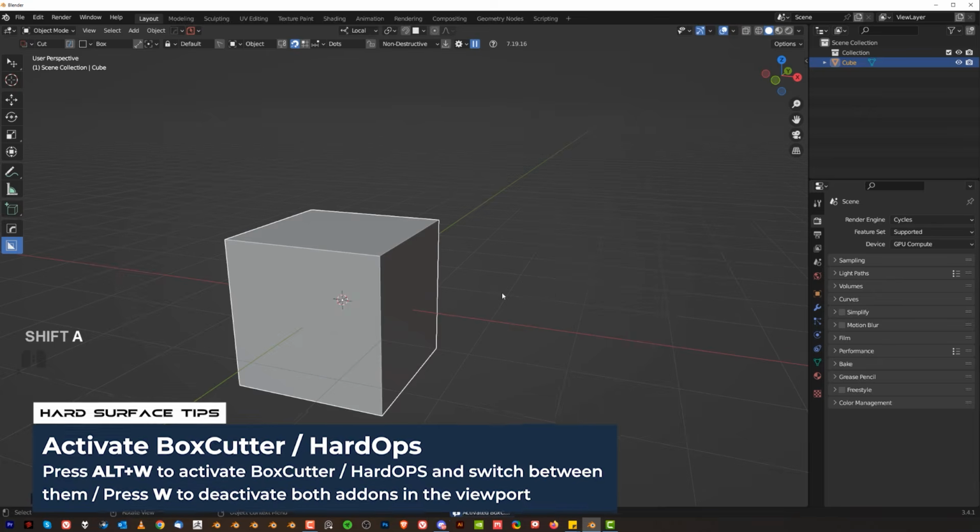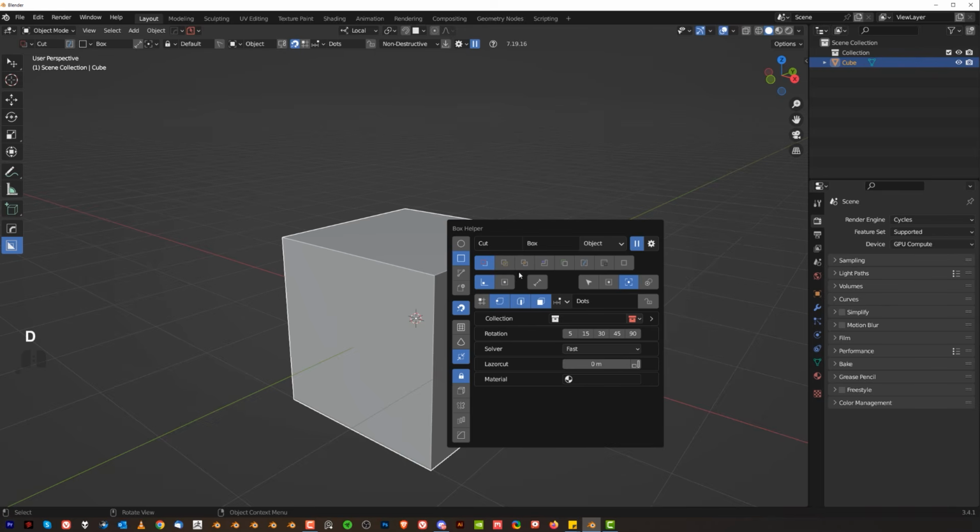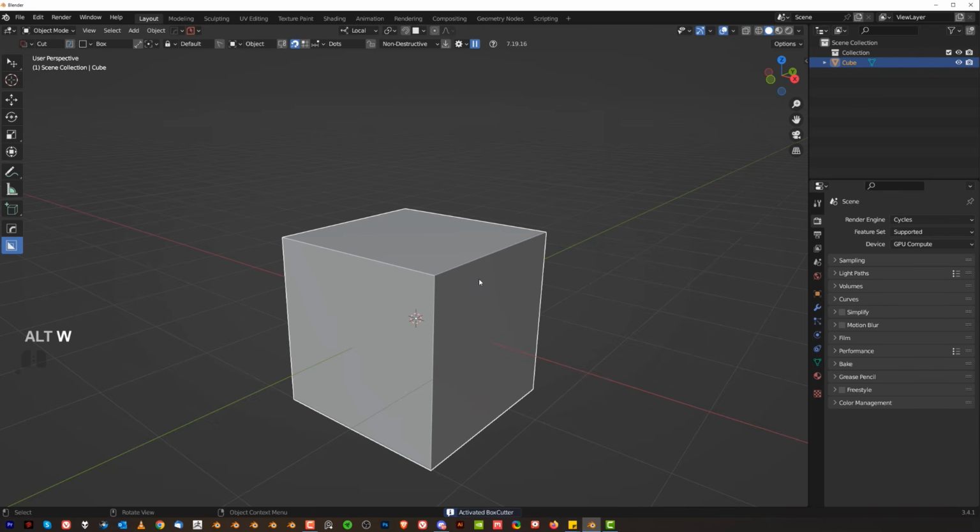Okay, so if I have a cube here and I press Q, I can access the HardOps menu. I'm in BOXCUTTER, right? When I press D, I can access the BOXCUTTER menu, but when I switch to HardOps and press D, problem. So when you click Alt W, you want to enter BOXCUTTER immediately, because most of the time you're going to be working in BOXCUTTER anyway, so that just saves you a click. If you want to leave BOXCUTTER HardOps, press W.